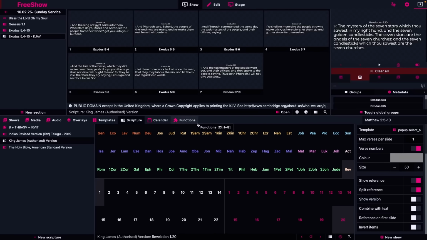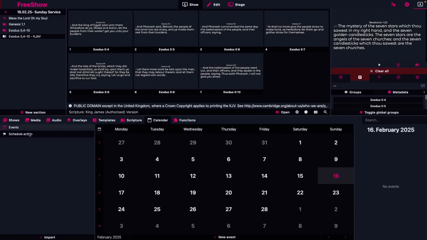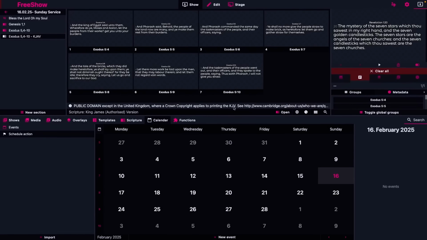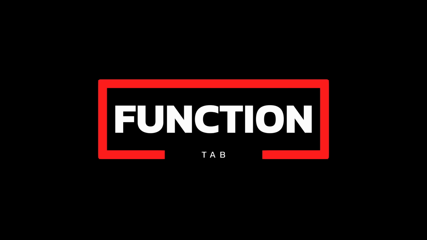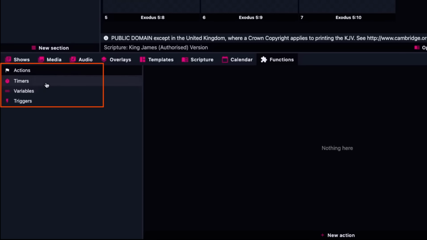This is the scripture tab. And next we can go for the calendar. If you want to schedule any event, you can use this event option, but we haven't used it as of now. That's why I am not going deeper with this calendar. And coming to the last option in this pre-show, the most exciting feature, it is the automation kind of thing. It has functions: actions, timer, variables and triggers.